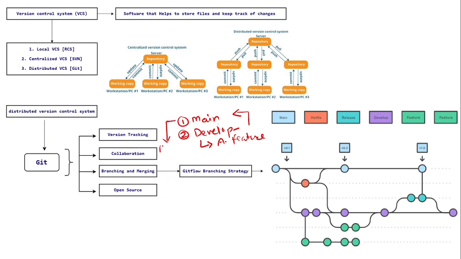First one is the release branch. So in order to perform the release of your application, a release branch gets created. And the next one is the bug fix branch.